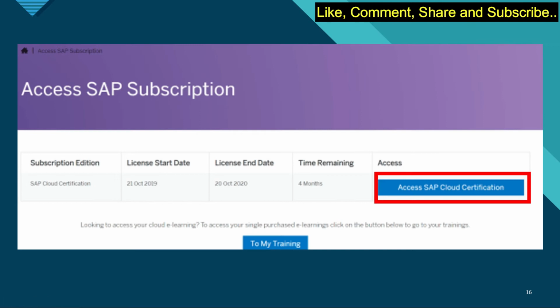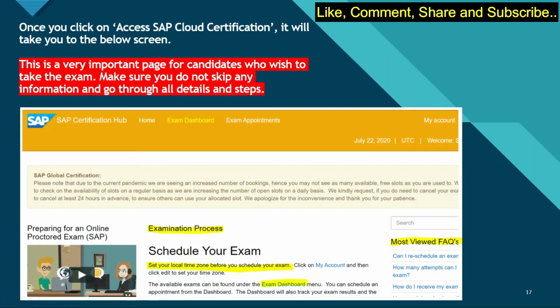Once you click on it, you would have this page. It would show the description of the certification, the start date and the end date, and how much time is remaining. And you have to click on this option, access SAP Cloud Certification. So you validate the information here and click on access SAP Cloud Certification.